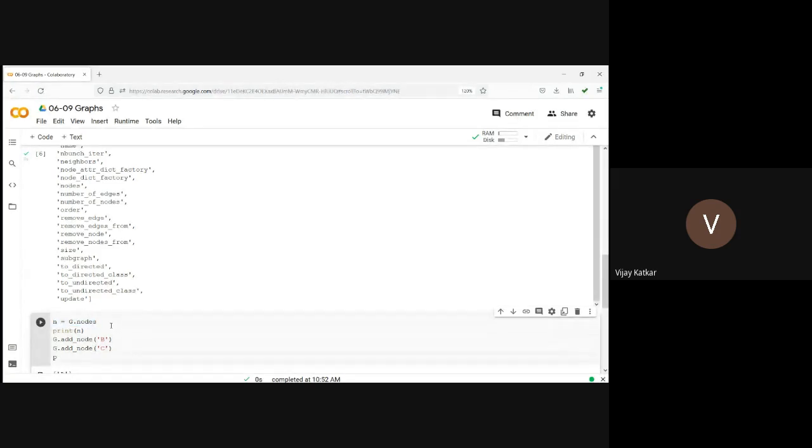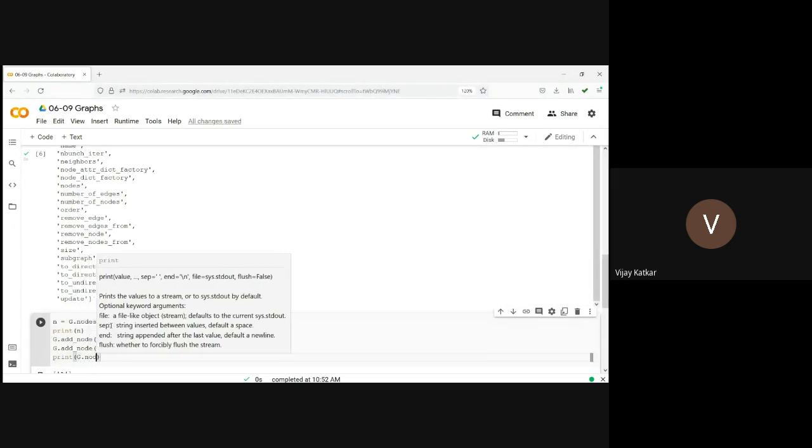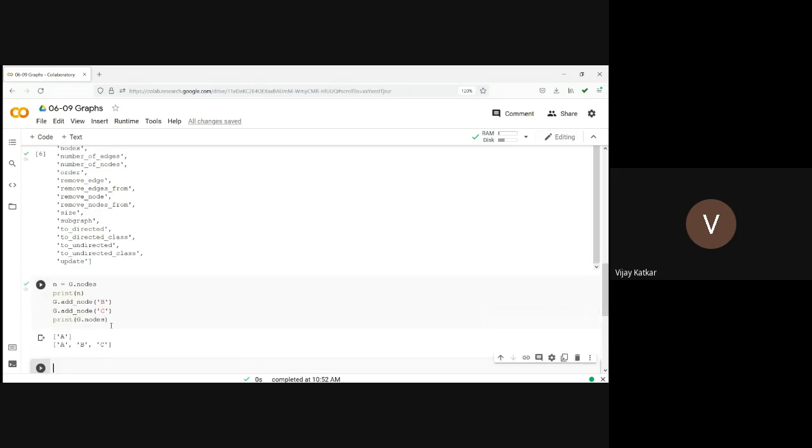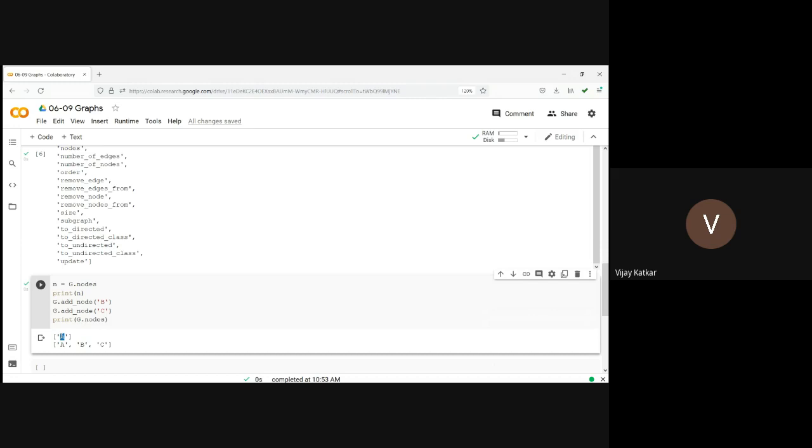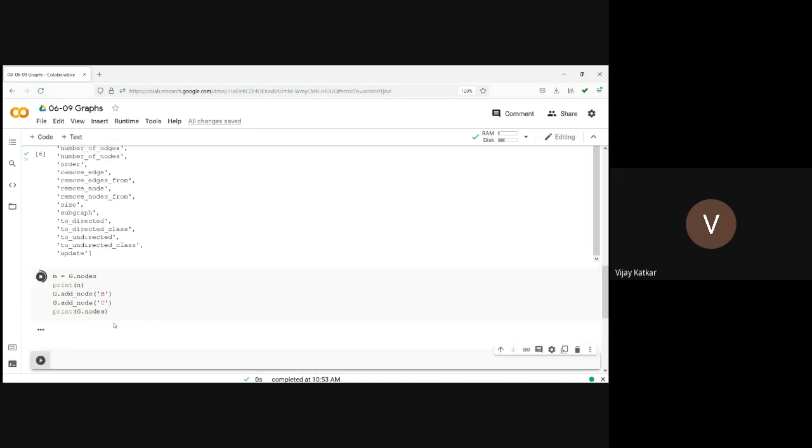So now I can directly print it using the print function, like G dot nodes. Now if I run it, see, node A was already available, we added node B and node C. So now there are three nodes A, B, and C. If I run it twice, what will happen?